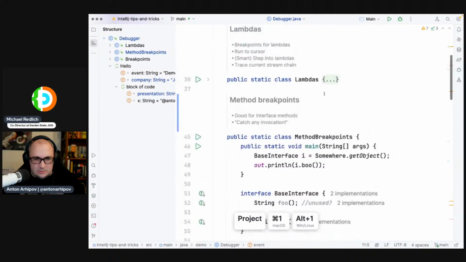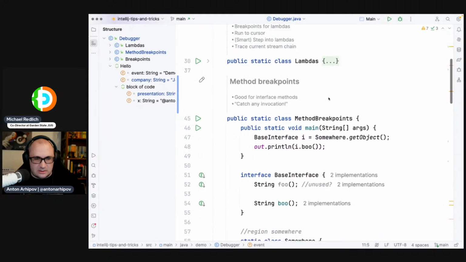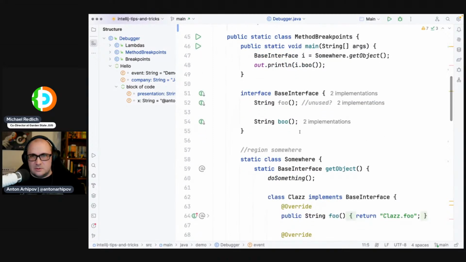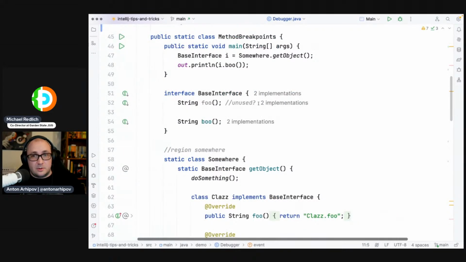Okay, let's go back to the debugger. We already talked about debugging the lambda expressions and the stream chains. What I want to talk about and share a little bit of tips and tricks in the debugger is mostly about breakpoints.